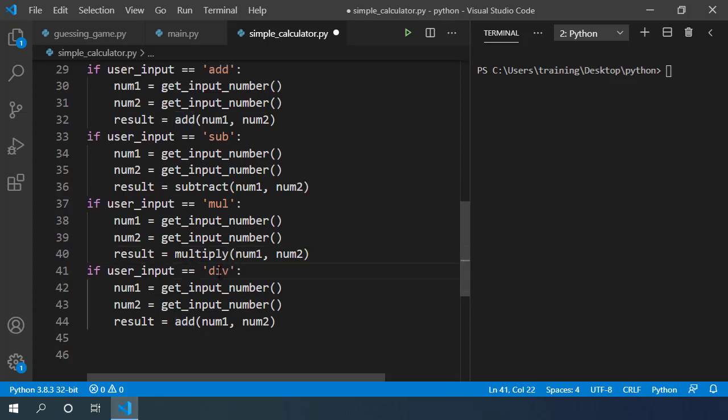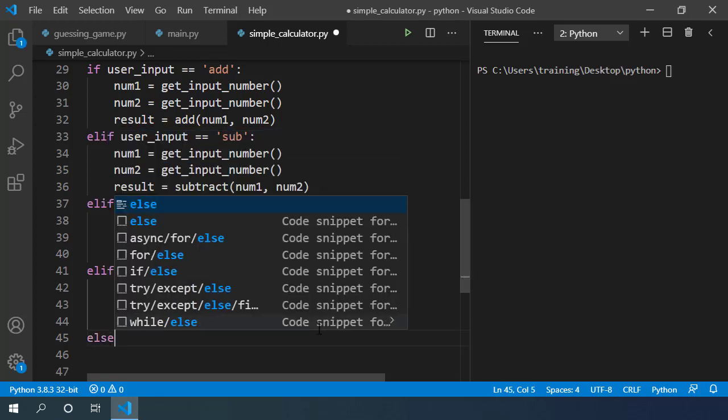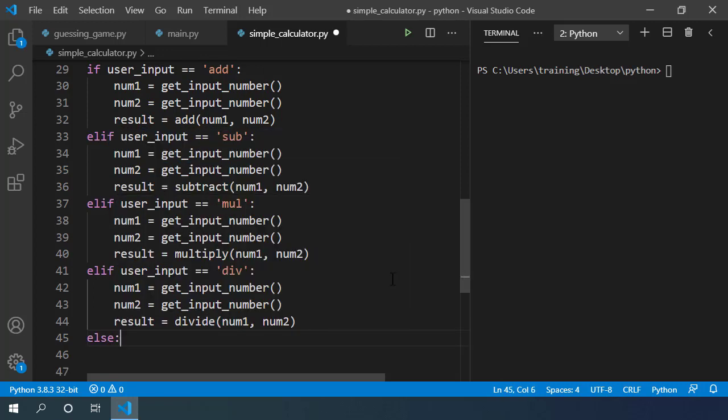Fourth one is going to be div, and the function call is going to be divide. Also make sure all these if blocks will be elif instead of if blocks. At the end, add else block in case user enters some other operation which is not supported. Let's print incorrect input. Please choose one of the operations.